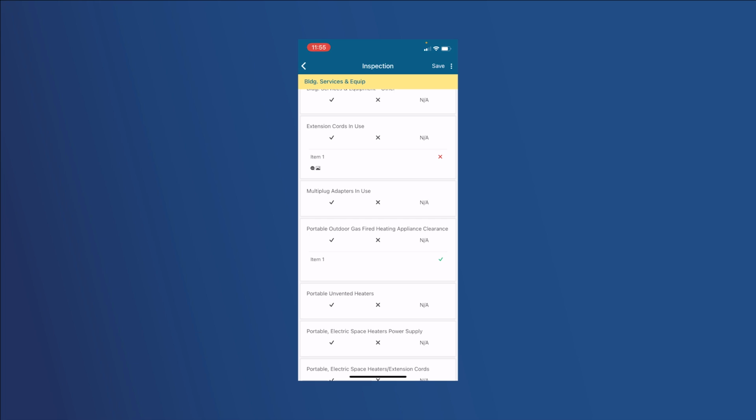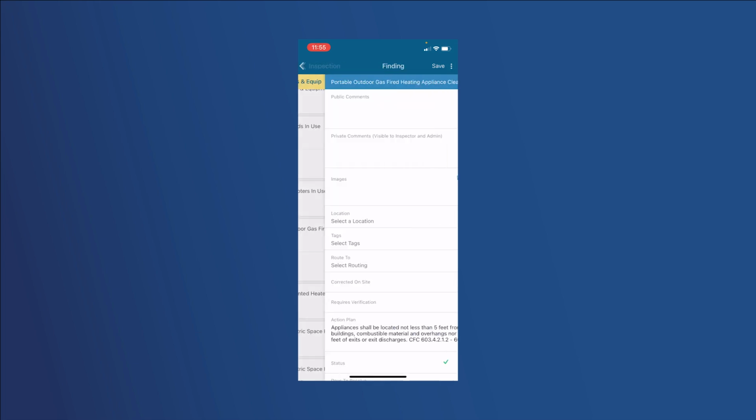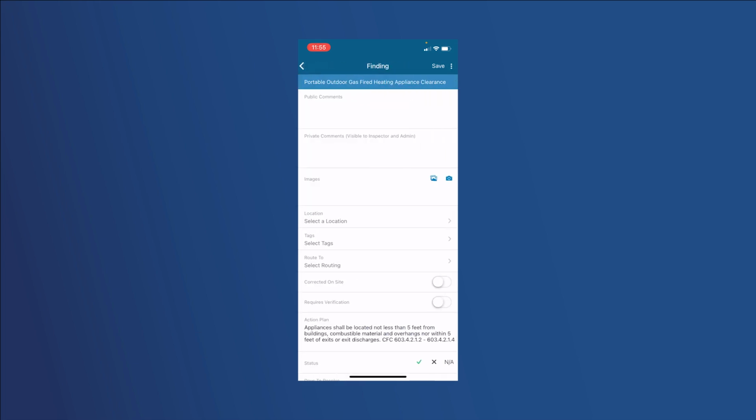If you'd like to provide comments for a finding, mark the finding as either compliant or not applicable. If you'd like to add a comment, select on the Item 1, type in Comments, Add Images, and select the location. This is useful for best practices and other alternative question types.